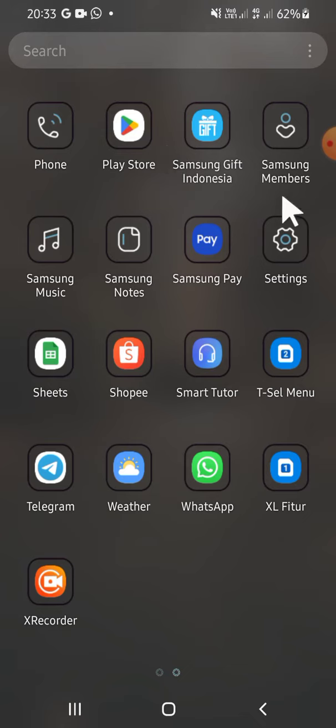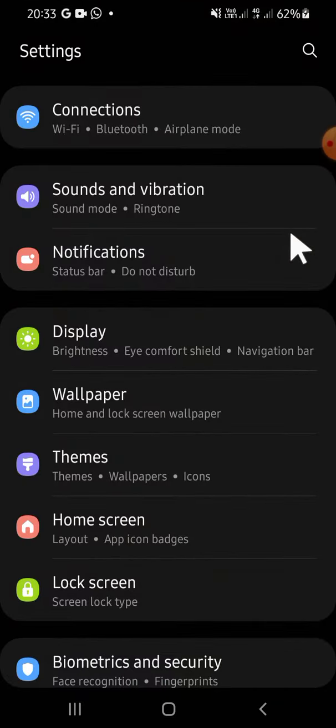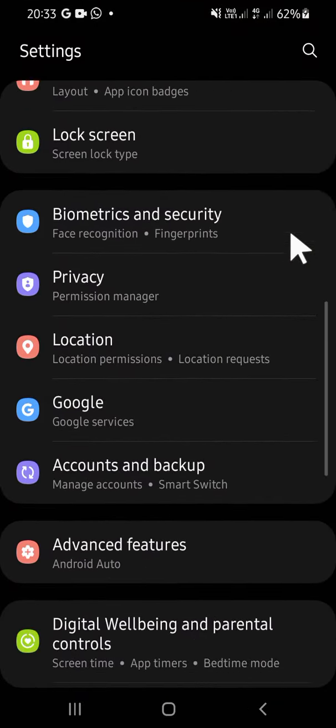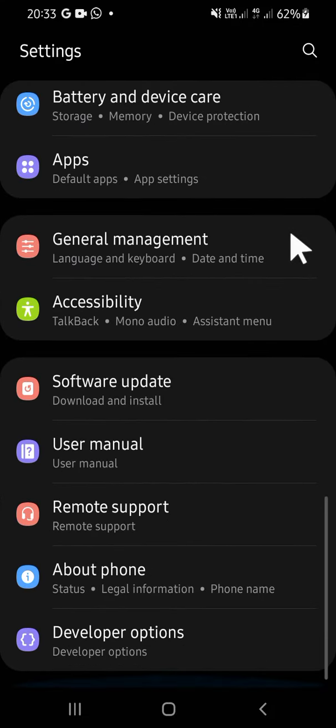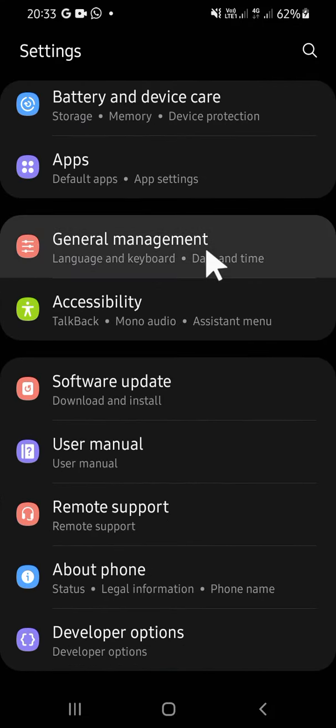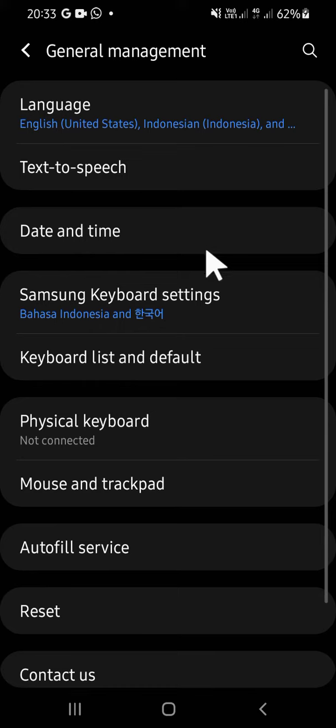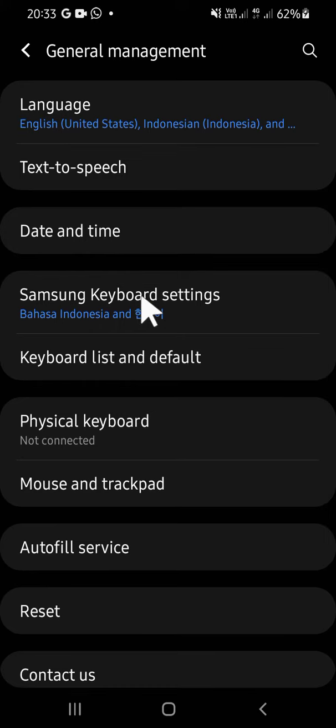Go to your settings application on your Android phone. Then you're going to scroll down until you find the general management setting, this one. Tap on the general management. Then you're going to tap on the keyboard settings.